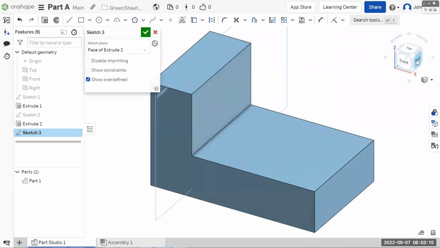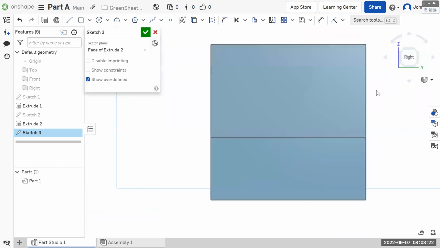And since we're sketching 2-dimensionally, we're going to look at it straight on from that face, which in this case is the right face. And we need a rectangle that we're not snapping to the corner, but we are snapping it to the top edge. So first click there, second click down here somewhere, roughly the correct size. And we know we want it to be 1 tall and 3 wide.